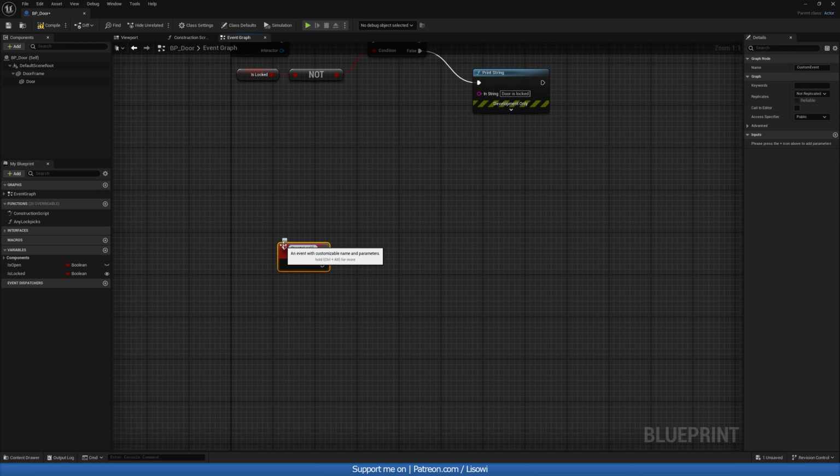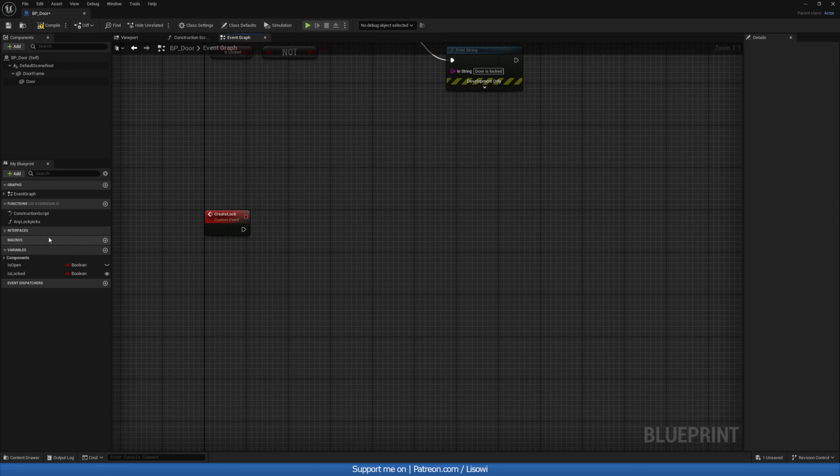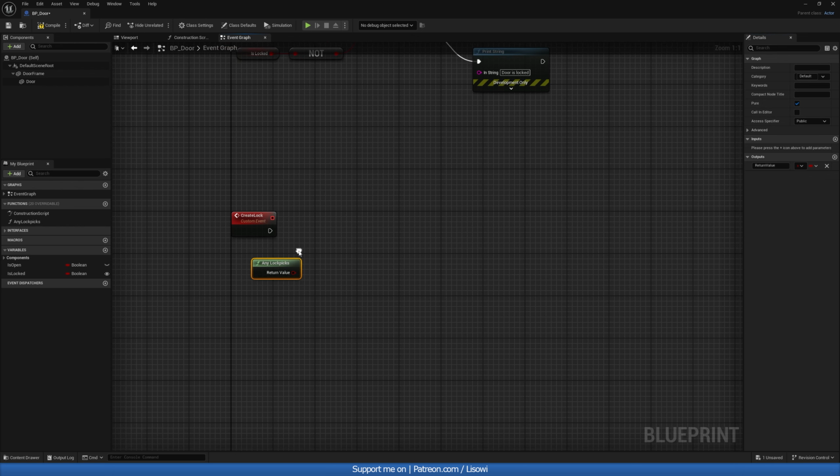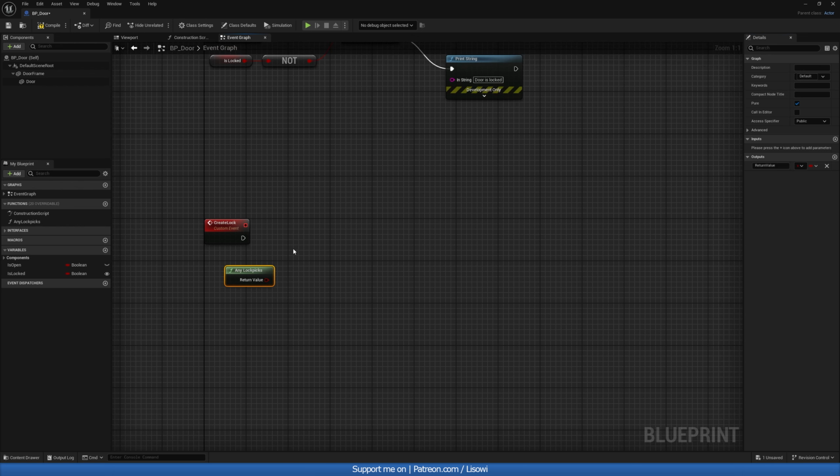And with that function made, we can go ahead and let's do custom event and do create lock is what we'll call it. Okay. Now in here, we'll grab this any lockpicks function. Oh yeah, did I not make it pure? We want it pure anyways. Okay, so pure function, we'll grab a branch, plug it into there.